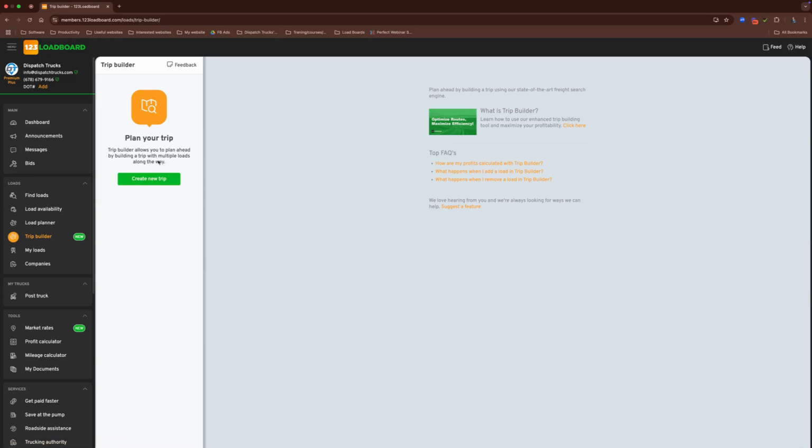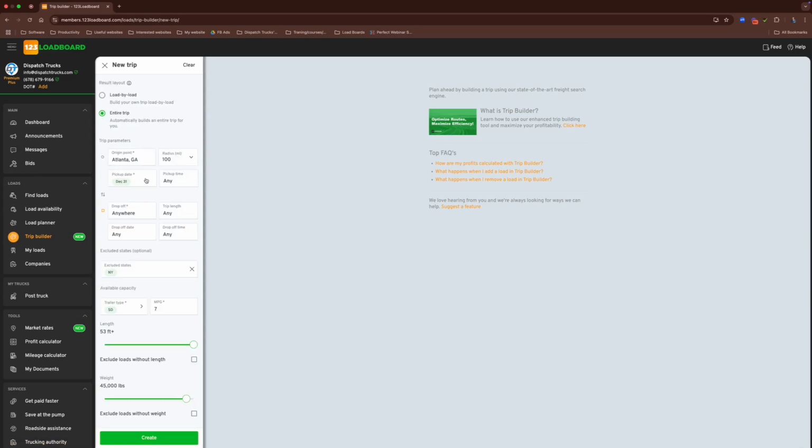To log in, then create the new trip. Now, when you look at this, don't be confused. Obviously, it's very easy to use. Let me break it down. You can build the entire trip load by load. Basically, we have two options: load by load or the entire trip.